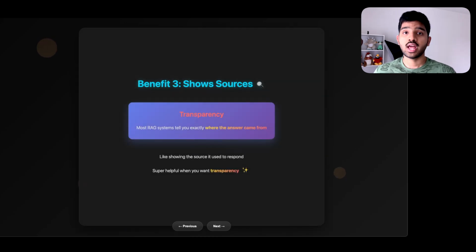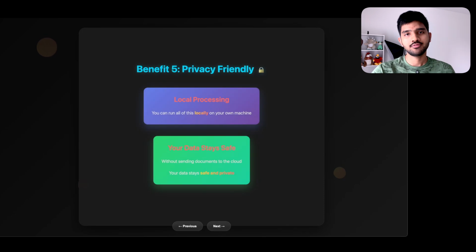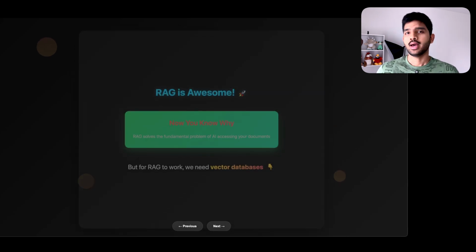Also, we can trust the output from RAG. In fact, most RAG systems even tell us exactly where the answer came from, basically showing us the source it used to respond. That's super helpful when we want transparency. Another cool thing is you don't have to retrain the model every time you make changes to your data. Just update the docs in that particular folder and boom, it works. No need to mess with those complicated retraining processes. And finally, this is really good for privacy. We can actually run this all locally on our own machine without sending the data to the cloud. That means our data stays safe and private. So yeah, RAG is awesome.